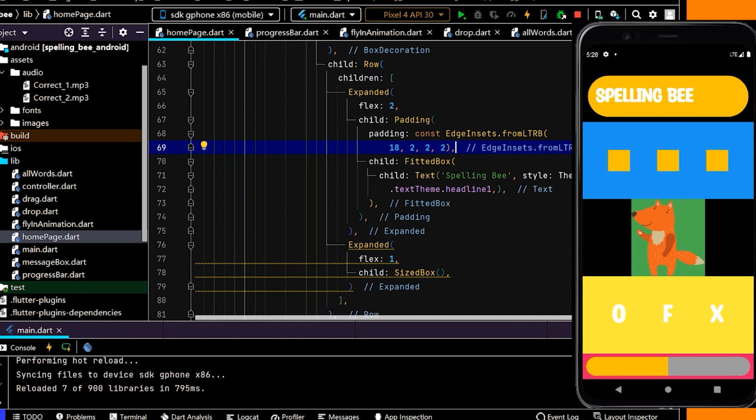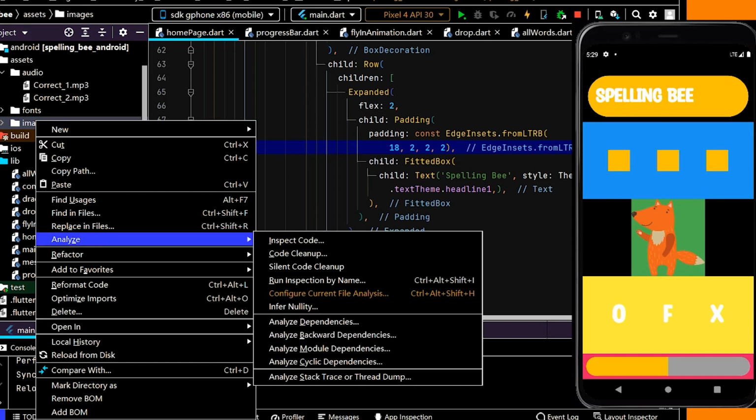Okay, so that looks a little bit better. And then in the other area I want to put a bee that every time a letter is answered correctly it will spin around. I'm going to do that now. First I need to import a bee asset, so an image. So I'll paste this in here for images.